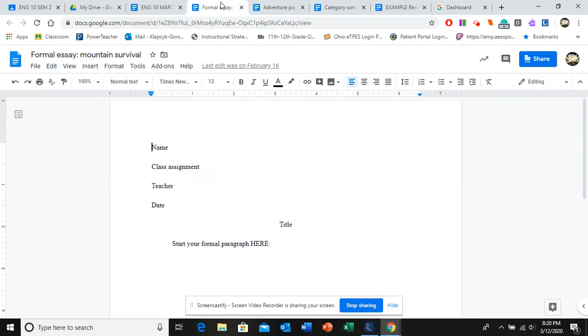But before I start drafting the formal essay, and you'll have this exact document in Google Classroom soon, you're going to go ahead and start your formal paragraph here for now. Don't worry about any of the headings or the titles. Just go ahead, press enter. It's already Times New Roman 12, which is MLA format, and you can go ahead and start writing.